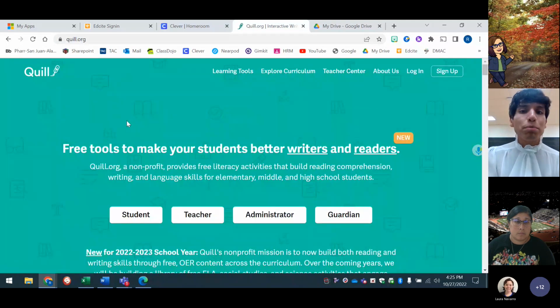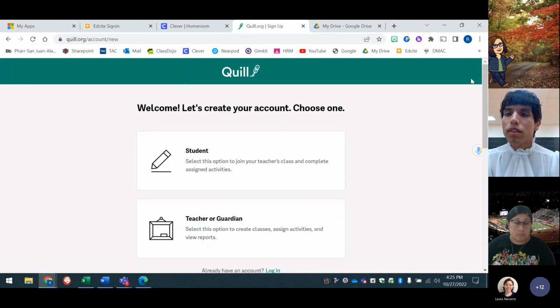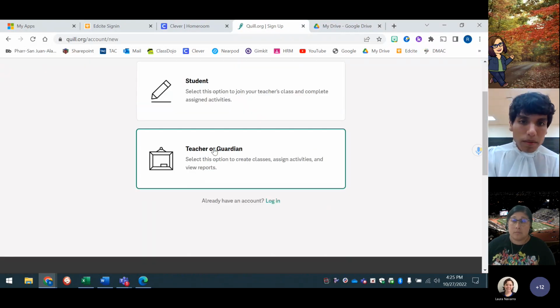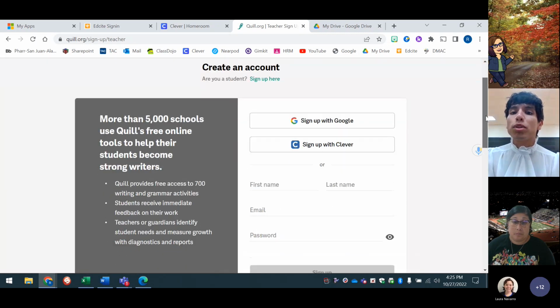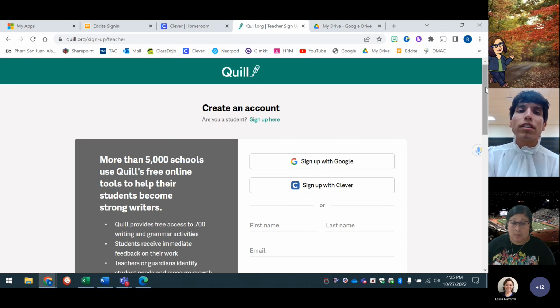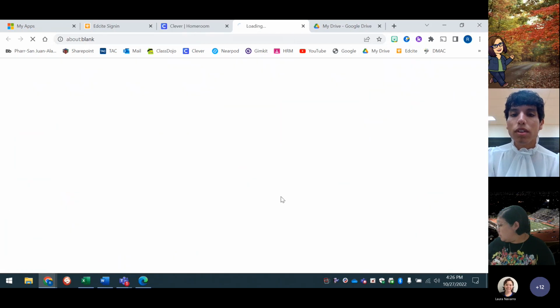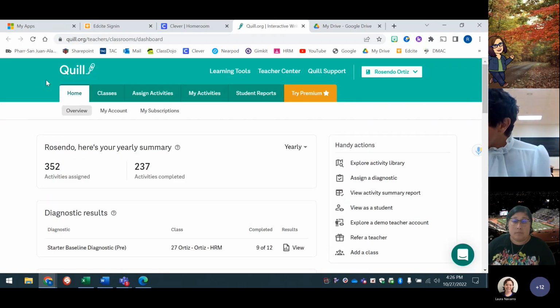Once you hit the main page, it's going to have sign up. So you just click sign up, click the teacher option. And then it gives you the option, sign up with Google or sign up with Clever. So of course, whatever your preference is, but I did sign up with Clever. And then as soon as you get in, it's going to have you sync your class and everything. Now how it looks when you're logged in.